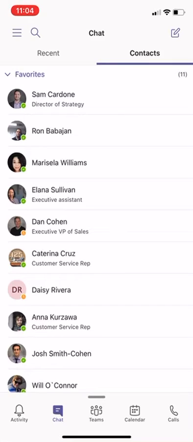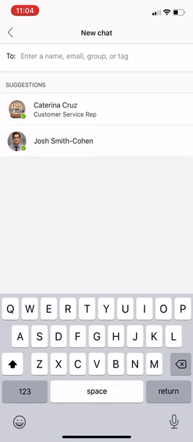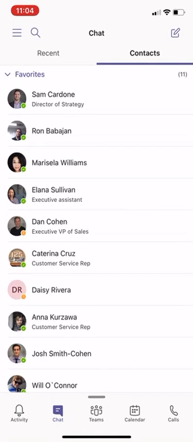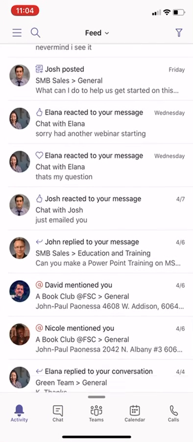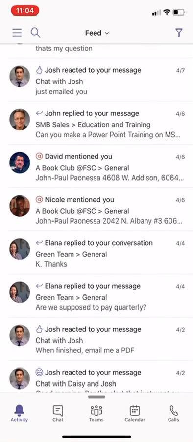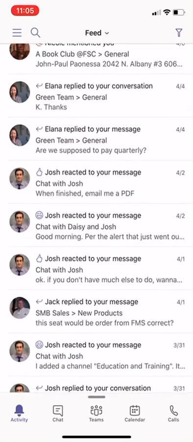On the top right, I have a pencil icon. I can click on that to start a new chat. So if I wanted to send a chat to one of my recent chats, it'll show Katerina and Josh. I can also find Dan and I can send him a chat or anyone else that I'm looking for. Let me go back. Next to chat, you've got activity. So your activity is just anything new that's been happening recently. So chats that you have, any mentions that you have. This is sort of your news feed, what's going on related to your team's experience.